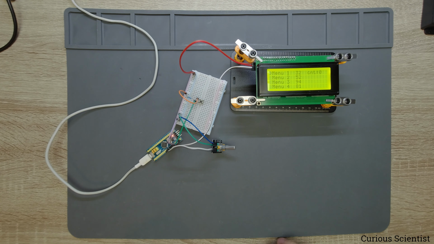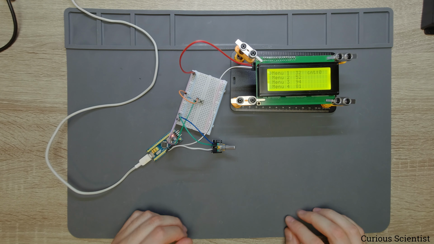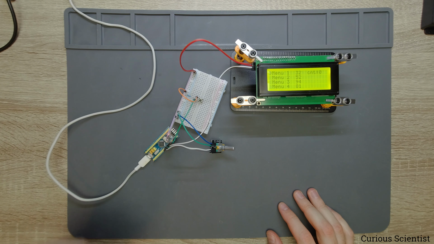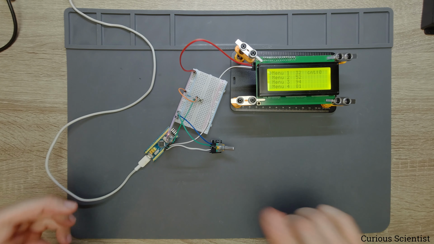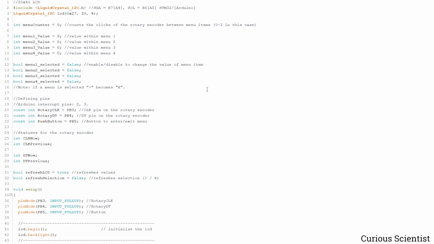So this is what happens. And now, of course, this should be shown behind the scenes. So what is happening in the microcontroller here. So now let's go to my computer and let's check the code for this. So let's look at the code quickly.